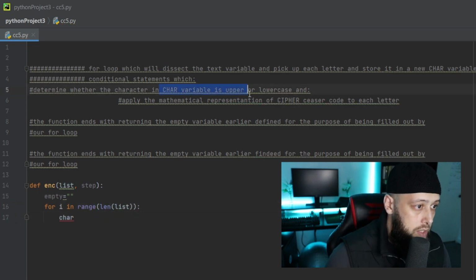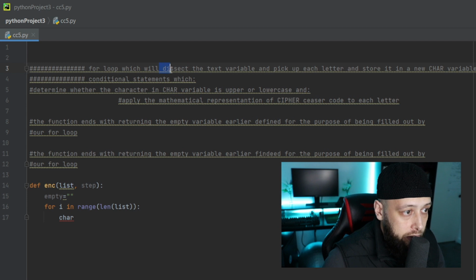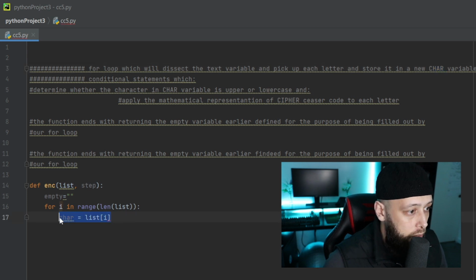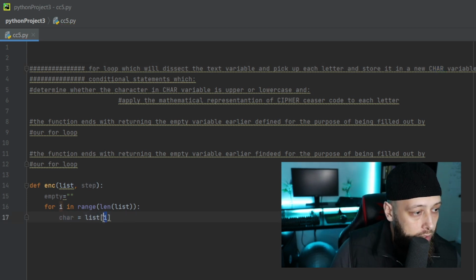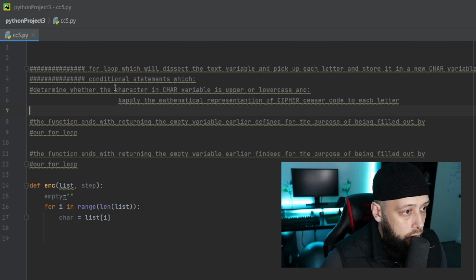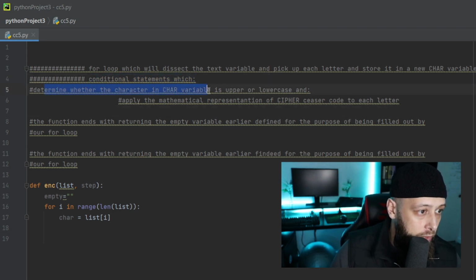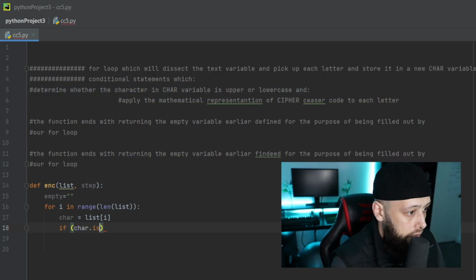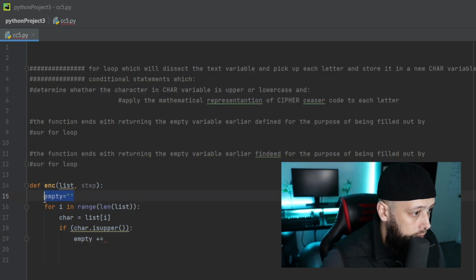This part is our char variable. What we said, this will actually dissect the text variable, which we called list here, and pick up each letter and store it in this new variable called char. This is where we end up now. Char equals single L of list. Moving on, we write our conditional statements, which determine whether the character in char variable is upper or lower. If char is upper, in that case, we want to add this character into our empty variable over there.